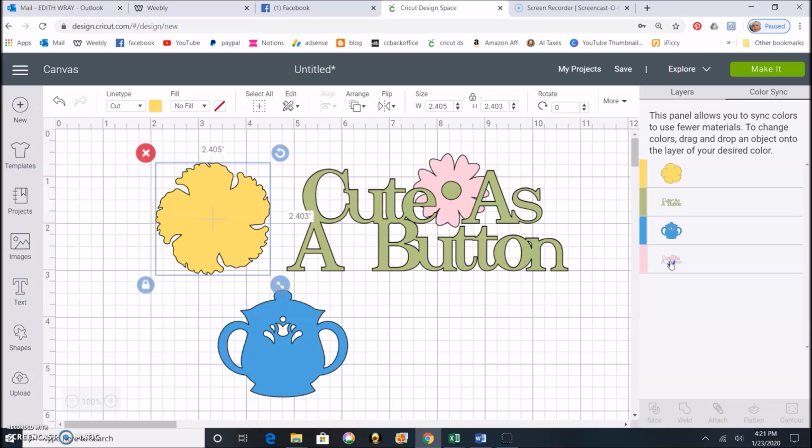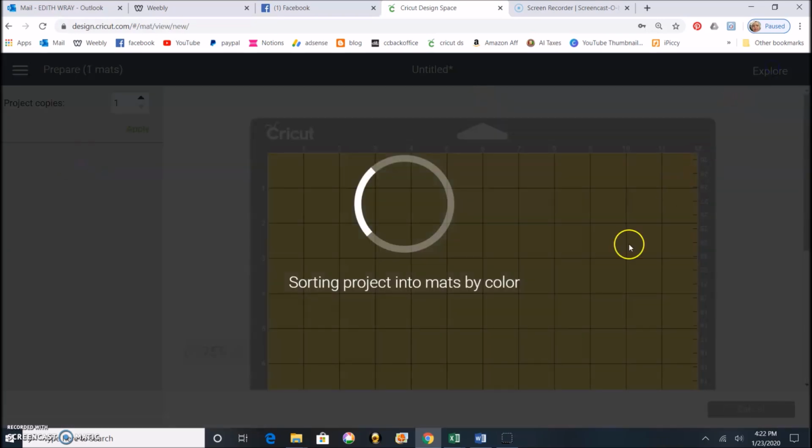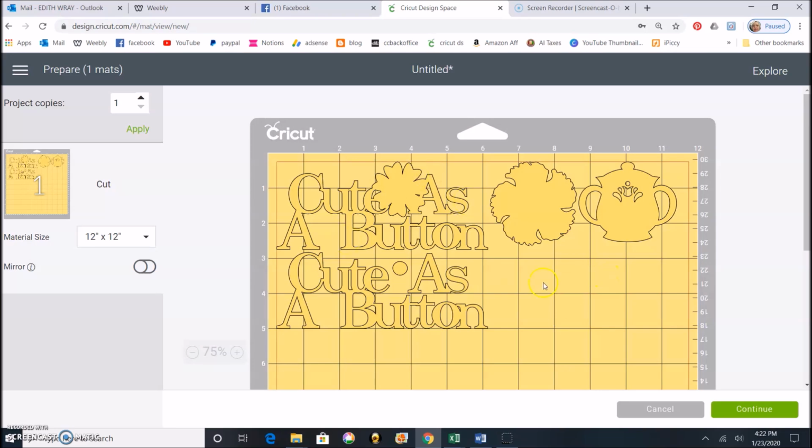So I'm going to click on that, hold my mouse key down, and drag it up. Click on that one, hold the mouse key down, and drag it up. Click on that one, hold the mouse key down, and drag it up. You can do that, or you can just go up here and change the colors on all of them. I like to do the Color Sync because for me it's just a little bit easier. Then when I click make it, as you'll see, it's putting everything on the same mat.